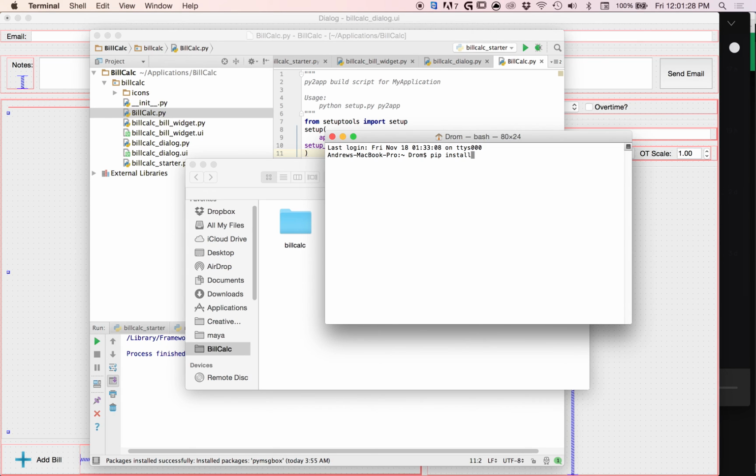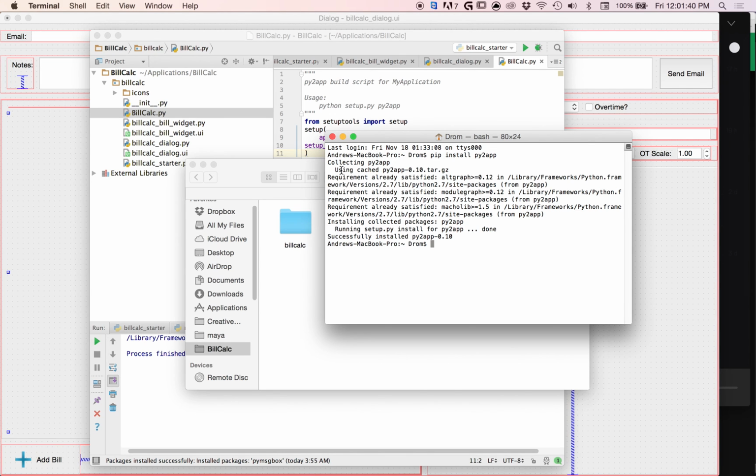So if we type in pip install Py2App, which is the application we're going to use, or it's a library, not an application, sorry, for Python, and we press enter, it'll go ahead, collect all the data, and then it'll just install. Usually it's pretty fast for Python, but for PySide it might take a little longer to install.